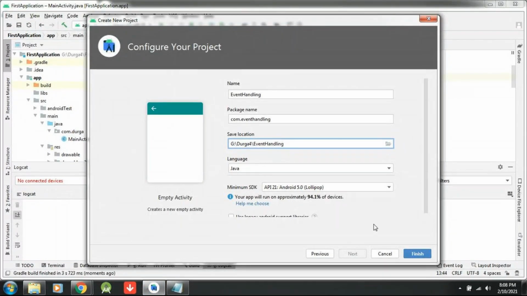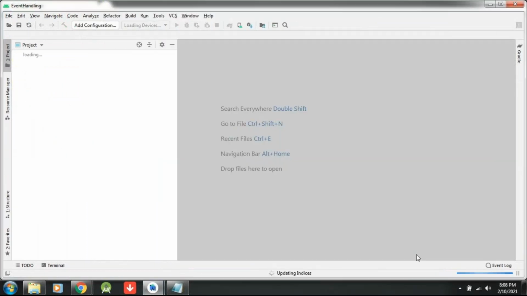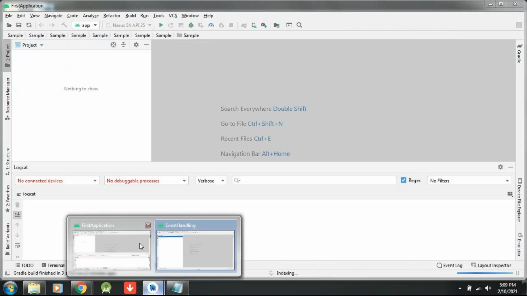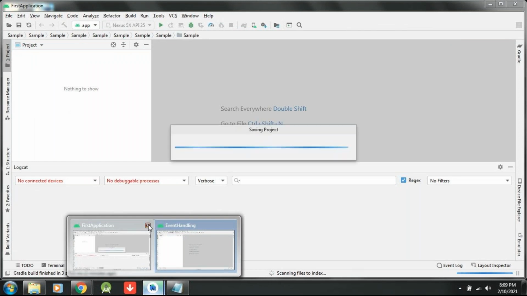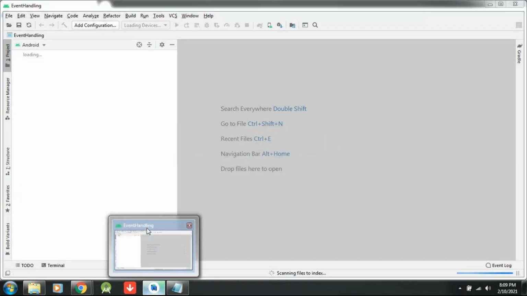Your supported minimum version is API 21. Just click on finish. I have clicked on finish, and now it started indexing. Just wait, it will do its work. I don't need this first application sample, so I am closing that one.